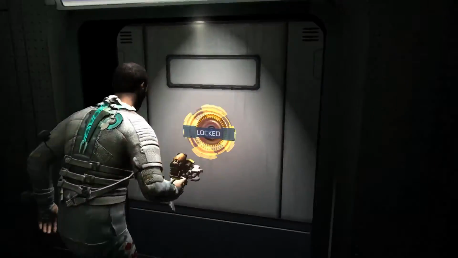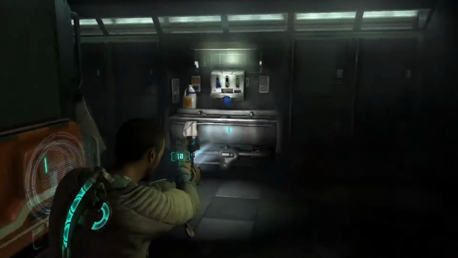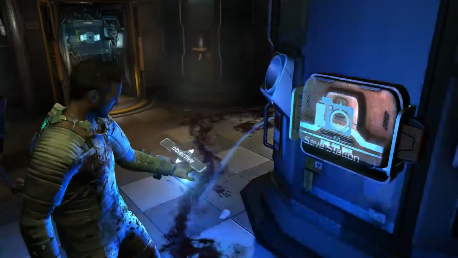So this is your first... Decompressed area beyond this point. Vacuum suits are required for entry. Alright, come on.